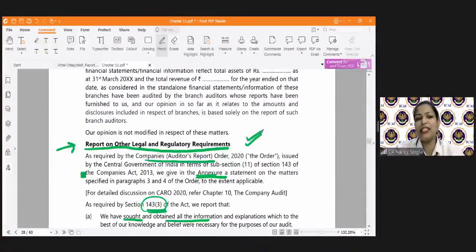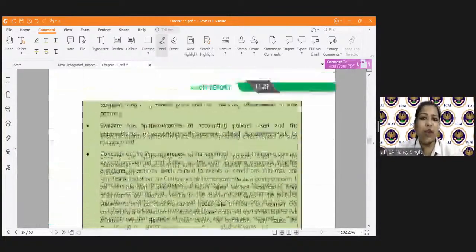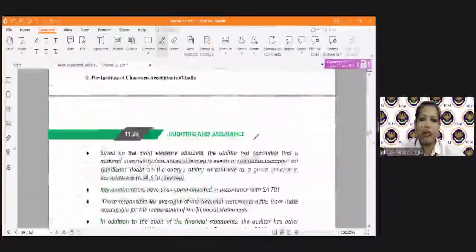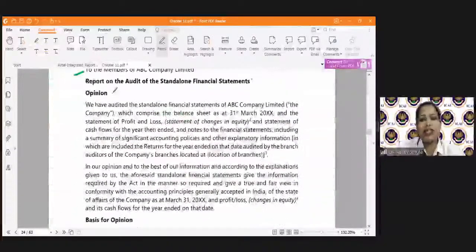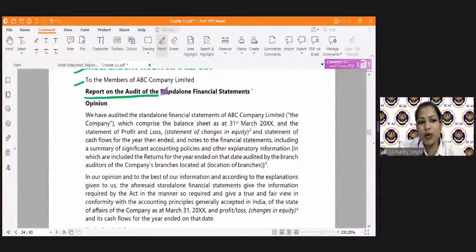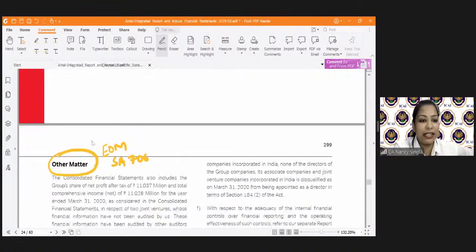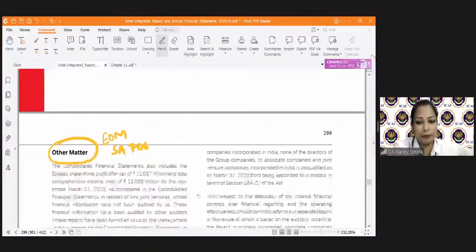And when there is a report on other legal and regulatory requirements, now what we do is, when we started our report, here we'll be mentioning before the opinion: report on the audit of standalone financial statements. That this paragraph, all these paragraphs relate to the report on financial statements. Then there is a separate section which says report on other legal and regulatory requirements. And let us just have a look here also.